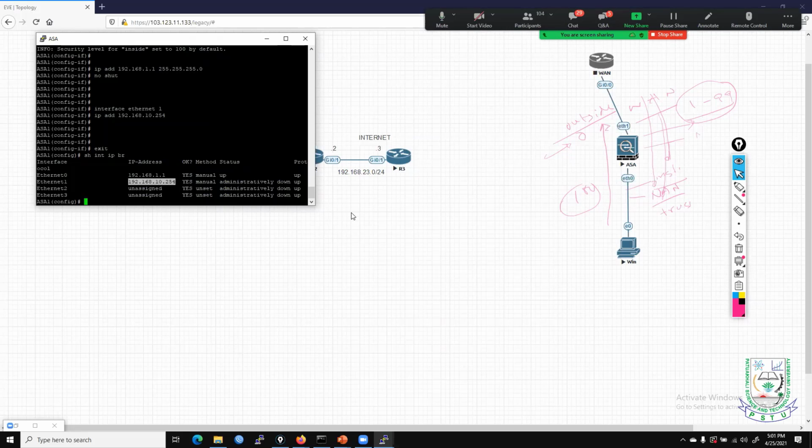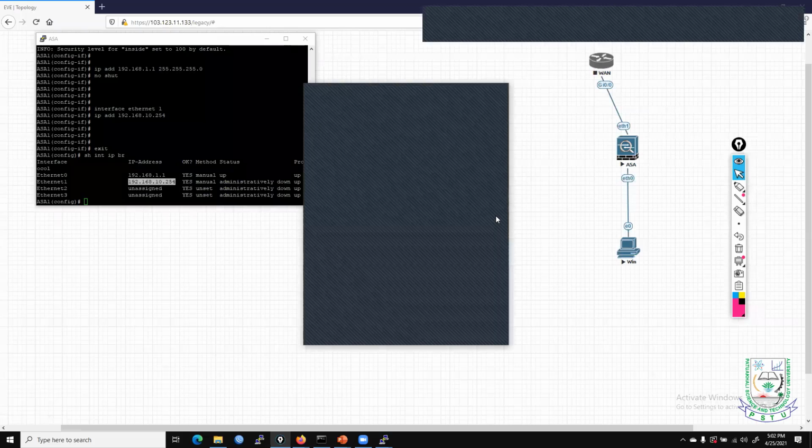If you guys have any question about ASA, you can raise your hand. Actually, we have covered basic things, not lots of things. We can configure lots of things on ASA, but it's not possible within 2, 3, or 6 hours to configure all the things on ASA, right? So if you have any question, you can write it down in the question answer section, or you can raise your hand.